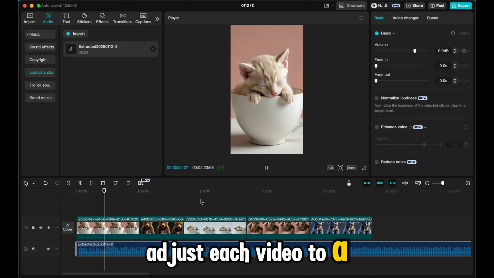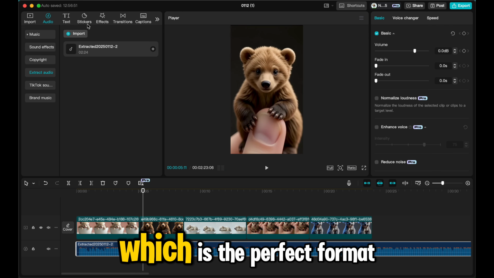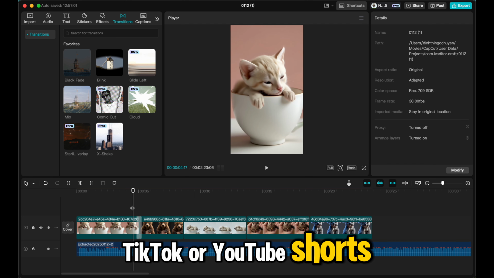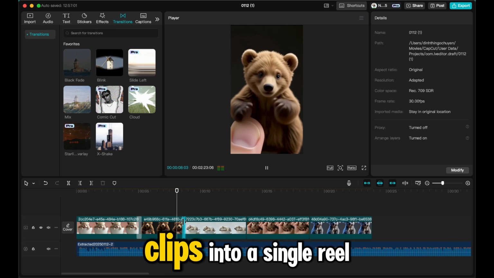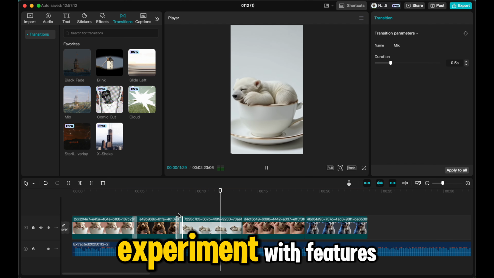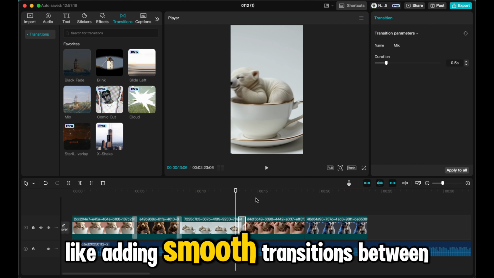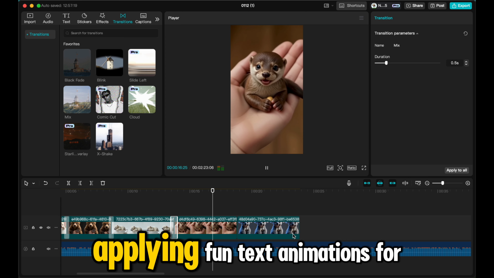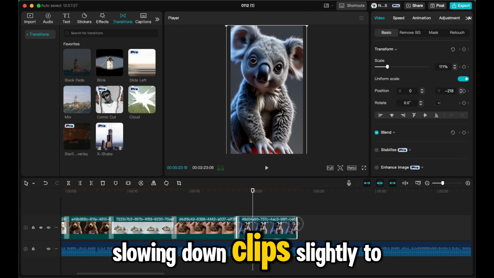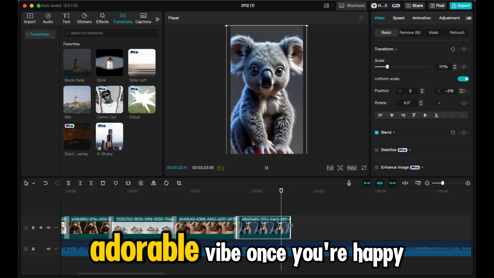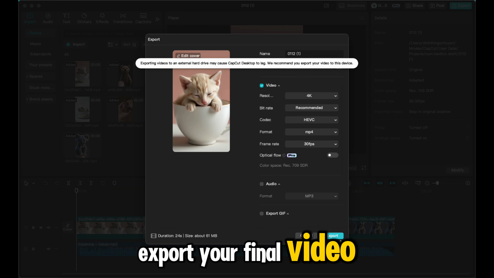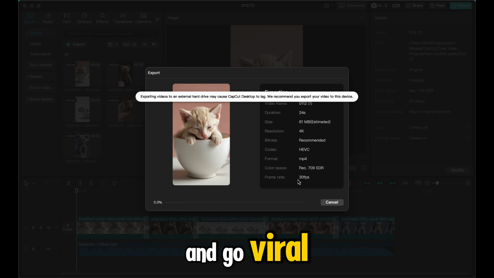Adjust each video to a 9:16 aspect ratio, which is the perfect format for Instagram Reels, TikTok, or YouTube Shorts. Combine 2 to 3 video clips into a single reel for a dynamic, eye-catching effect. Experiment with features like adding smooth transitions between clips, applying fun text animations for titles or captions, slowing down clips slightly to create a calming, adorable vibe. Once you're happy with the edits, export your final video. It's now ready to share and go viral.